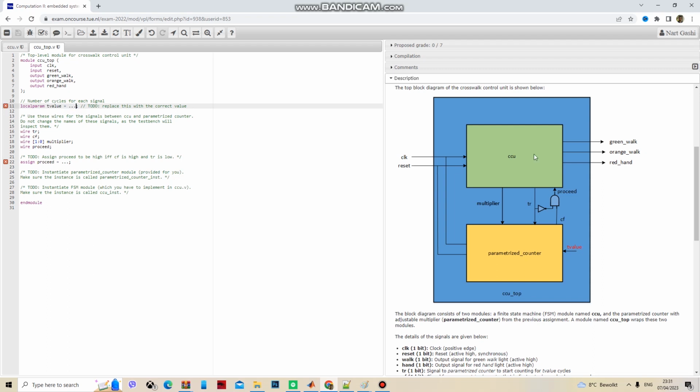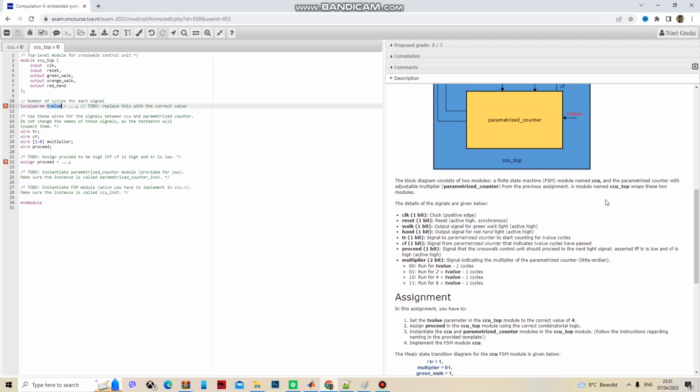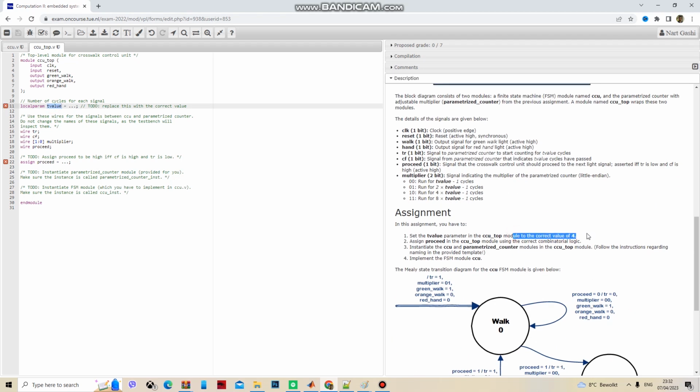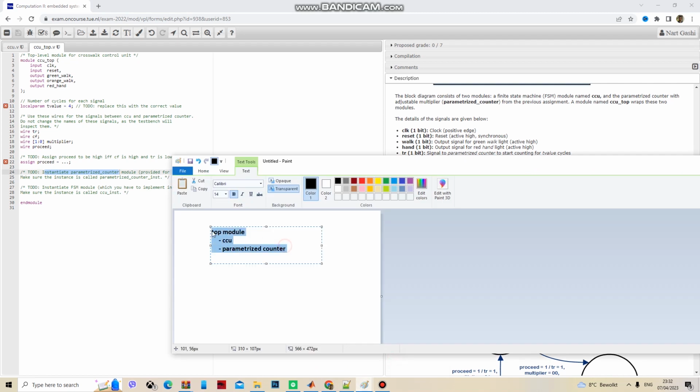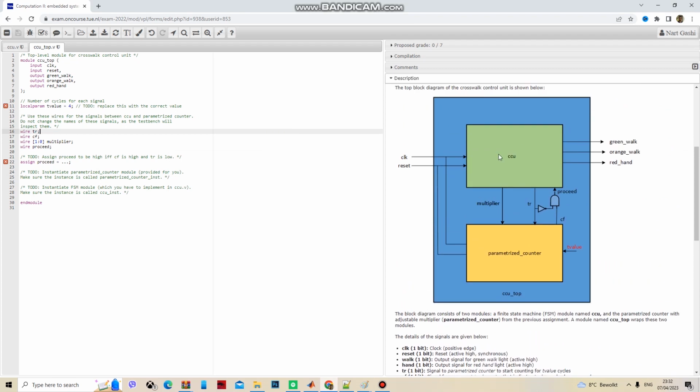Everything is modular, which makes it very nice when you're designing for FPGA or digital chips. We start with assigning the parameter t value, and we are given that the t value should be set to 4. We don't have to specify the bits, because for a parameter like this you don't have to. Now we continue with creating the two sub-modules, spawning them and making the connections specified here.